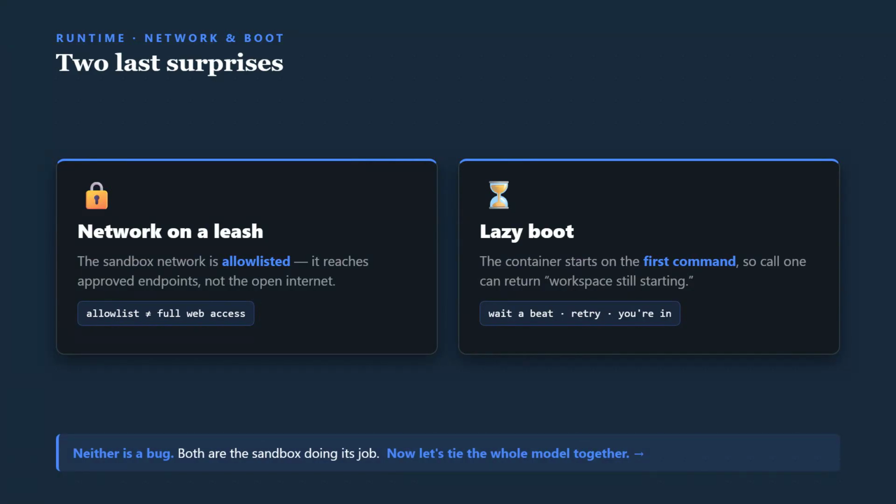First, the network isn't open, it's allow listed, so the sandbox can reach approved places and not the whole internet. Second, the container boots lazily, it starts on the first command, so that very first call can come back with workspace still starting. Wait a beat, retry, and you're in. Neither is a bug, both are the sandbox quietly doing its job.